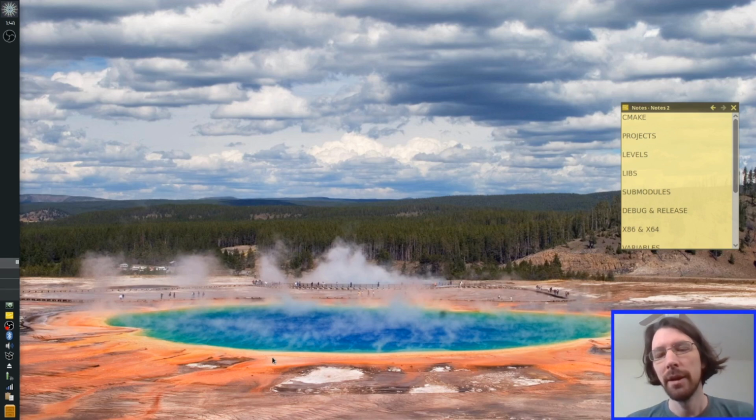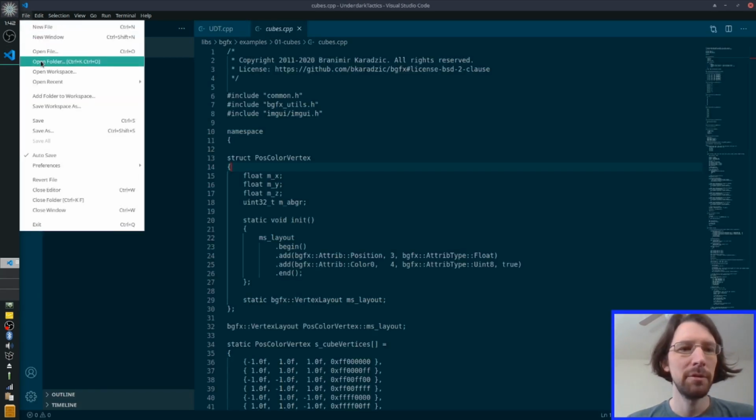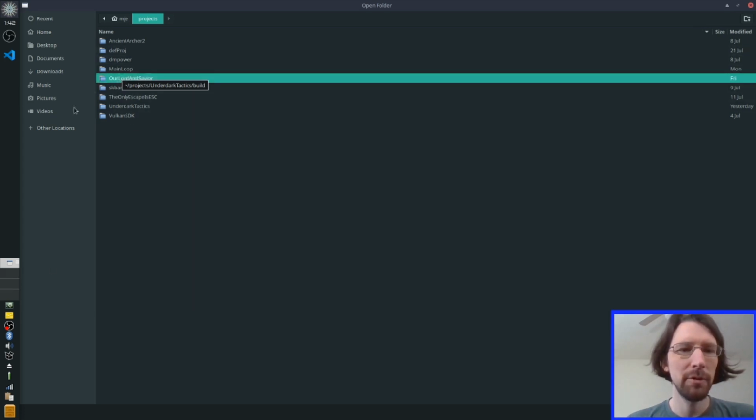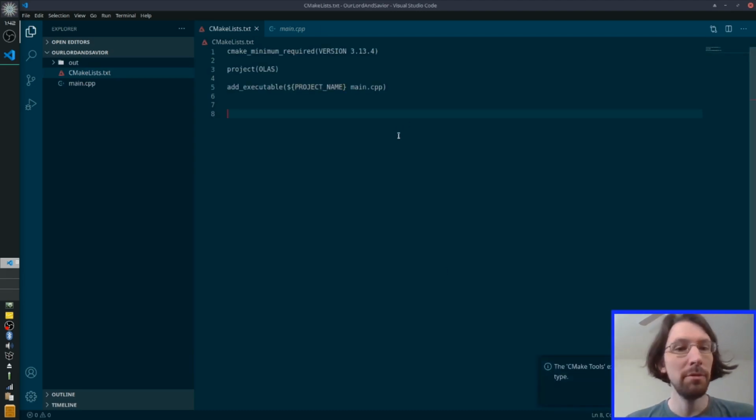This time, I'm going to talk about libraries, and I'm really going to be mainly talking about static libraries here. So we're going to go ahead and open up Visual Studio Code, and I'm going to go to File, Open Folder, and we're going to look for the project we started last time. Click OK. There we go. So all we have since last time is a minimum required version on our CMake, a project, and an executable.